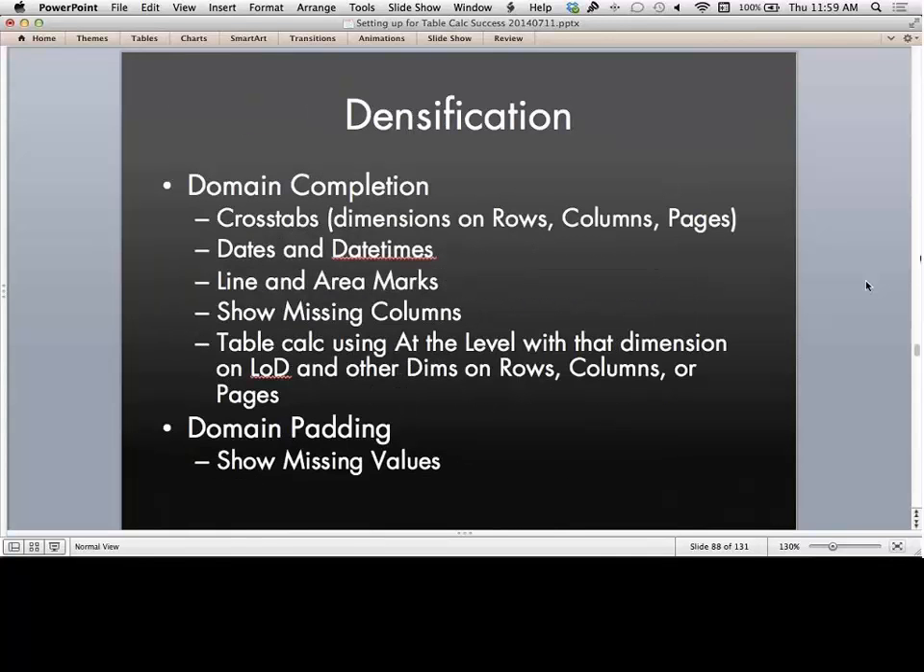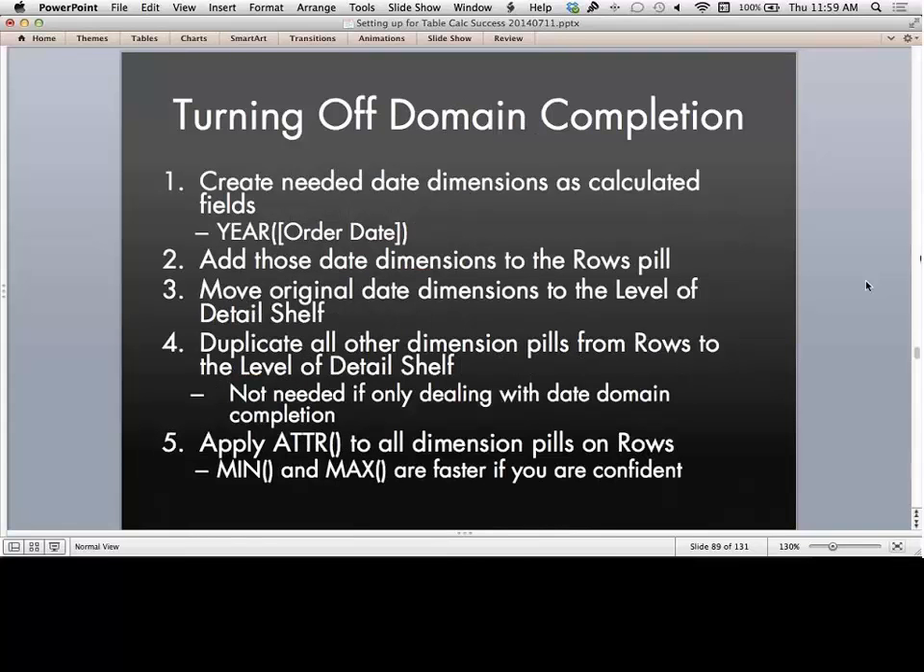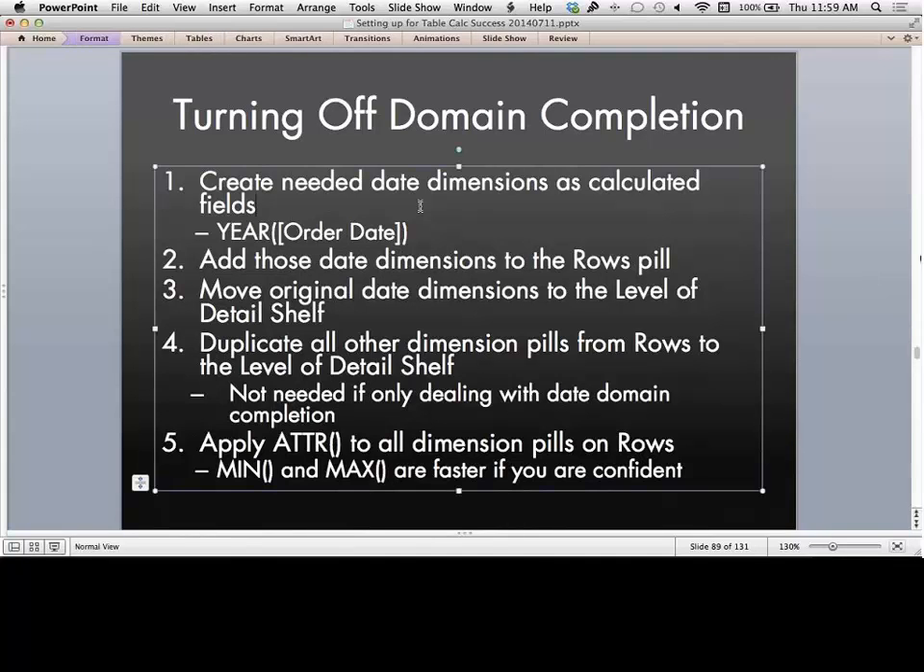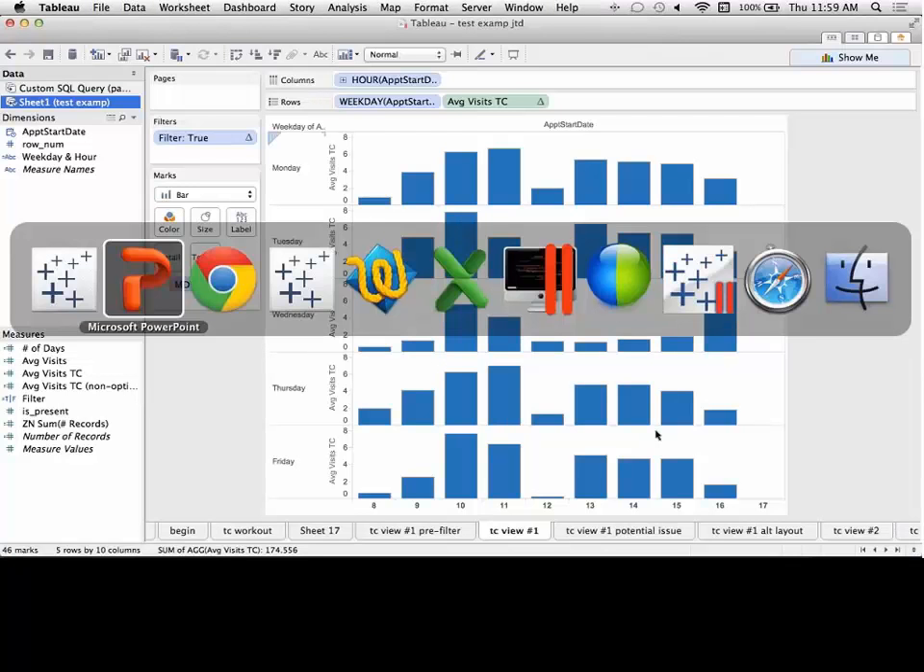There's a lot of different forms of densification that Tableau does. And Joe Mako has another Think Data Thursday where he talks about a few types of those. And this is something that Joe discovered, a really reliable way to turn off domain completion. So in my last minute here, I'll do a quick example of that.